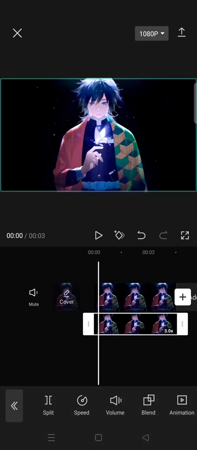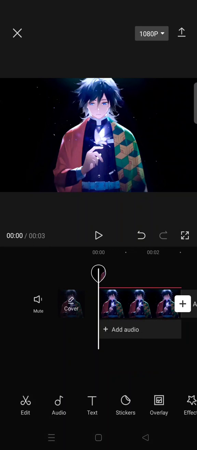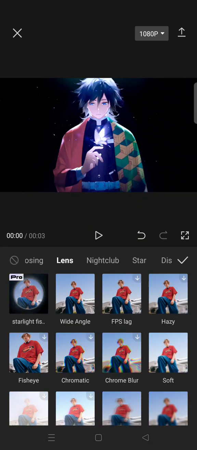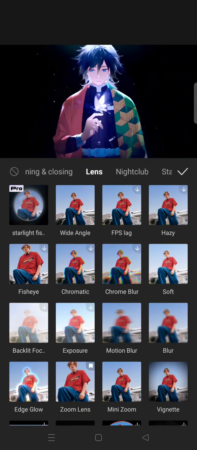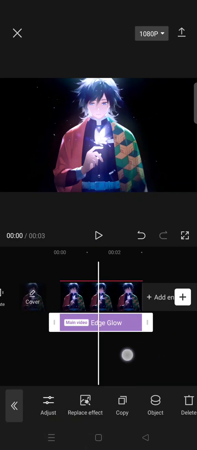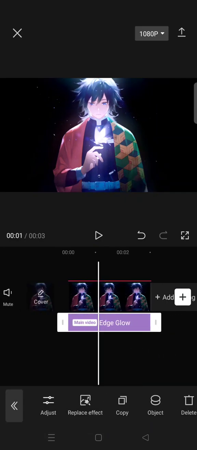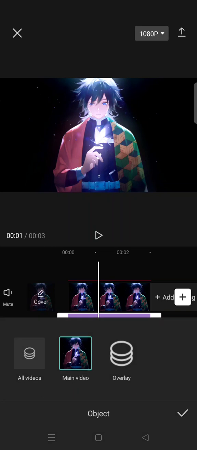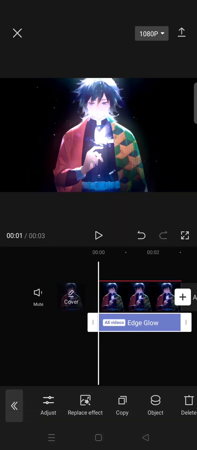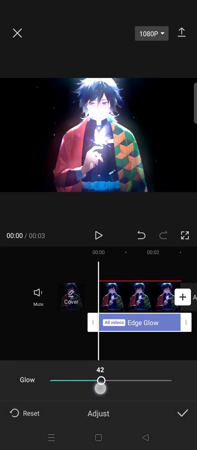Okay, click on a check icon, then you need to go to video effects and on lens select the edge glow effect. Okay, adjust the durations of the glow effect and click on object and choose all videos. Okay, so it will go like this. You can adjust the glow into your liking.